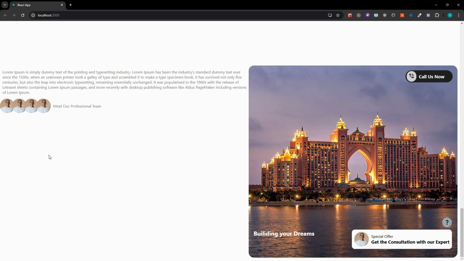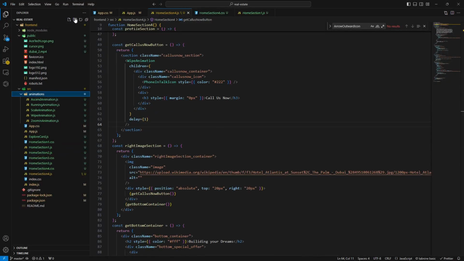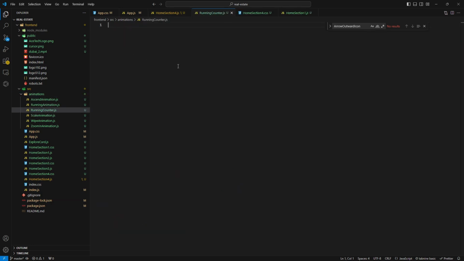Let's move ahead and create this running animation component so that we are able to complete this full page as well. Let's start by creating our animation first. So we will go into our animation folder. Here let's quickly create one runningCounter.js. So we have a running counter.